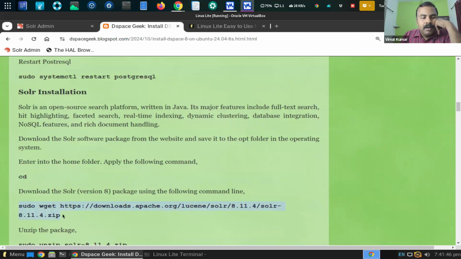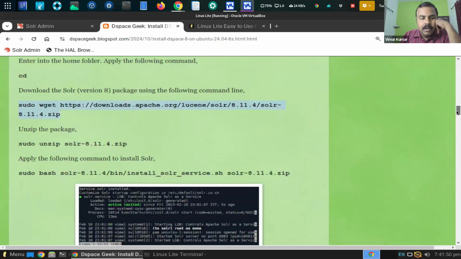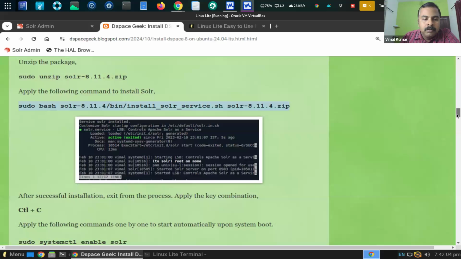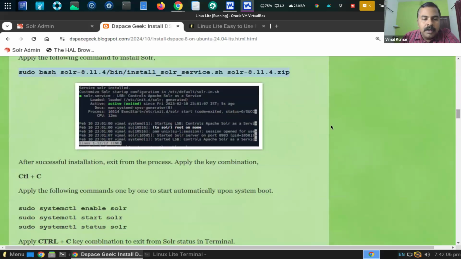Okay, this command downloads the Solr package. Then it's a zip format, compressed format. Apply this command, we unzip the package. Then this is the command to install Solr. Then it will end up with a status screen.